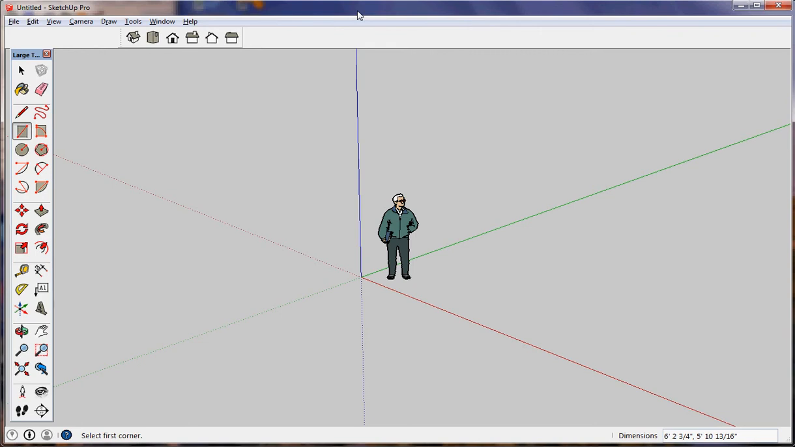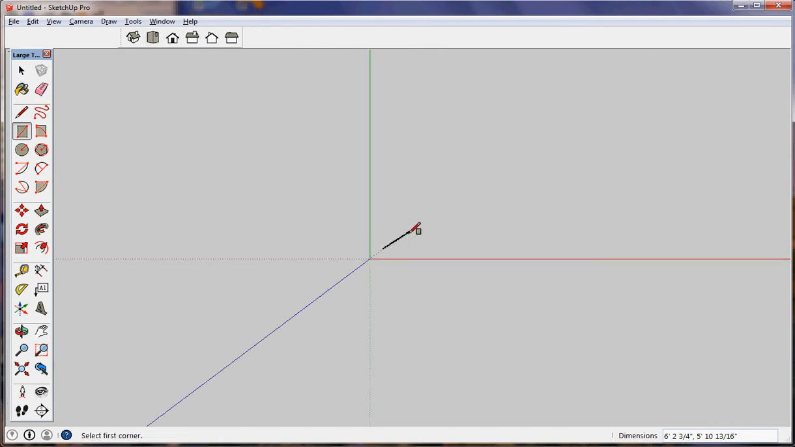This is a demonstration about how to create a component that looks like a double hung window. Start by opening a new document in SketchUp. Go to Top View, and you can delete your reference person. Draw a rectangle that is 4 feet by 6 feet.